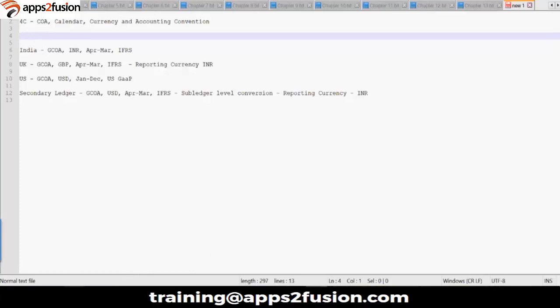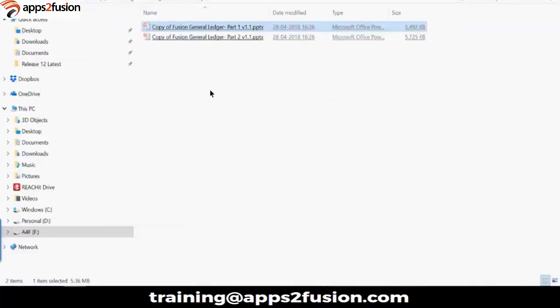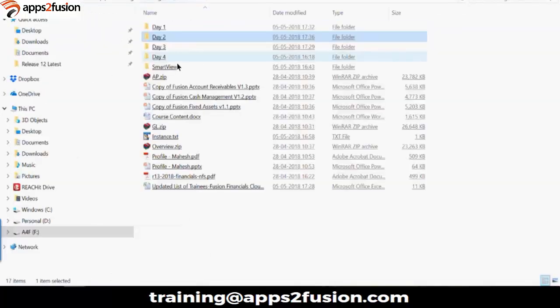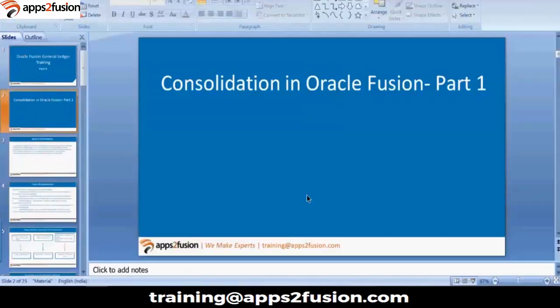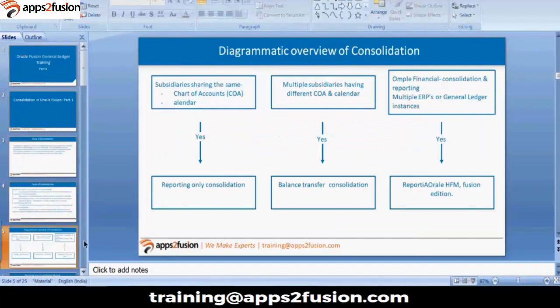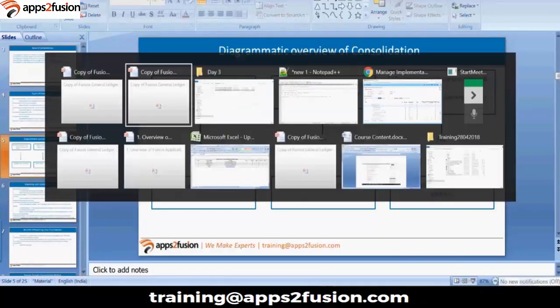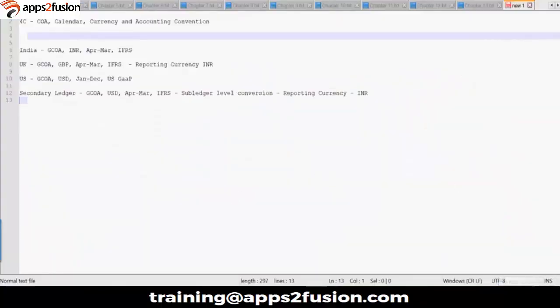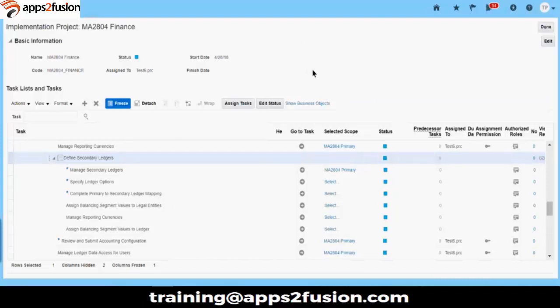So we'll get into that when we are discussing the consolidation. That also we will be discussing today. So what are the different options for consolidation? We'll see that. Okay. So now let's create a secondary ledger.